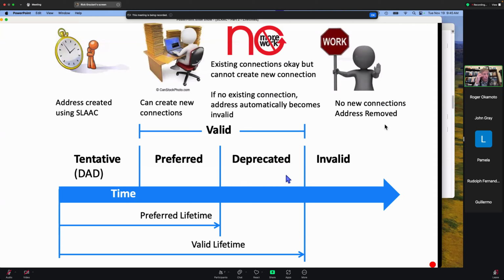So this is where we see multiple addresses. We'll see an address that's preferred and one that's deprecated. Let me show you an example of such.